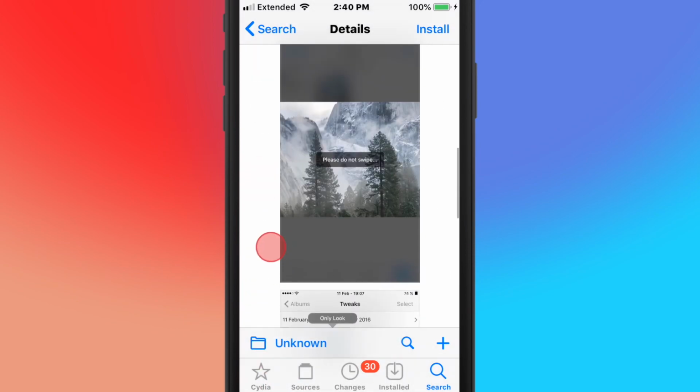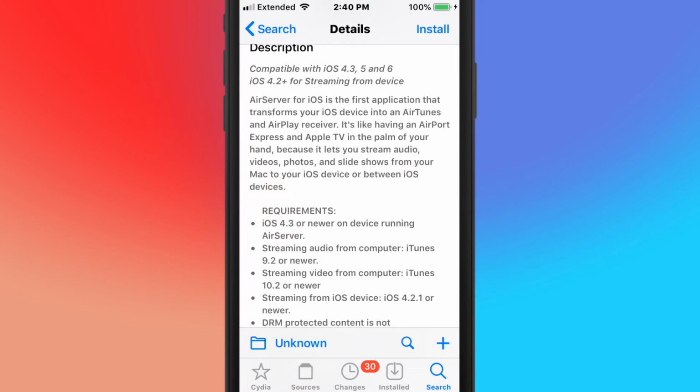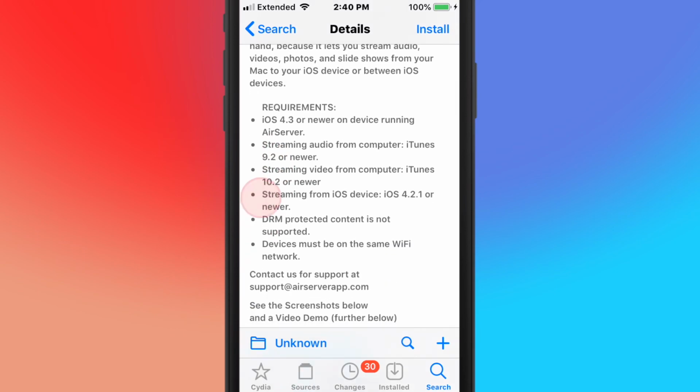So this is called AirServer, and it's the first application that transforms your iOS device into an AirTunes and AirPlay receiver. It's like having an Airport Express and Apple TV in the palm of your hand. It lets you stream audio, photos, videos, and slideshows from your Mac to your iOS device or between iOS devices.